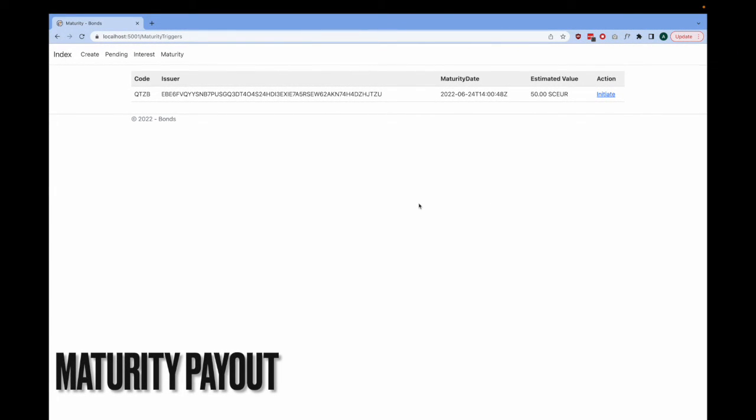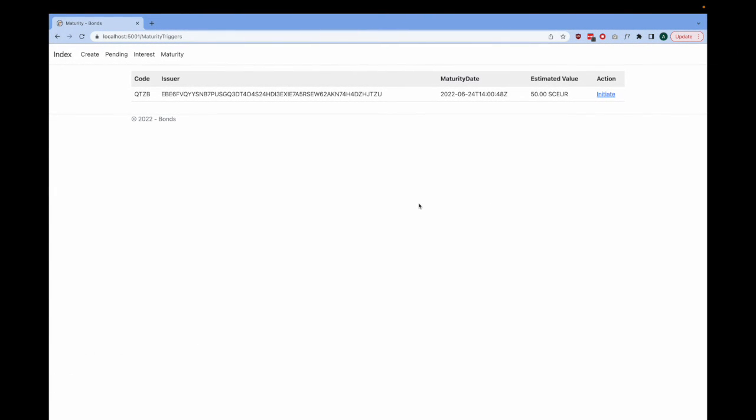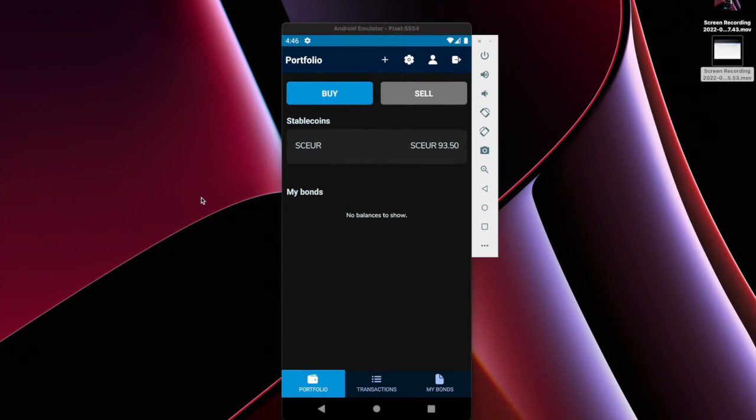And now regarding the maturity payment, the same way the trustee logs into his user interface and goes to maturity payment, he notices that the QTZB bond has matured. So he needs to trigger the maturity payment. He clicks on initiate. And what that does is that also sends a request to the issuer. We log back in from the perspective of the issuer, and we immediately see that the QTZB bond has disappeared from my available balance because once the maturity payment has been triggered, then all bonds are retired.